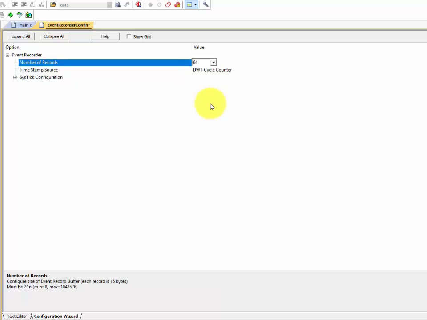In most cases, if you're going to be using Percepio Tracealyzer, you really want to have at least 512 records being able to be stored, and given the microprocessor that we're using, we really in this case are going to use 1024. This is going to allow us to make sure that we have enough memory allocated to be able to store all the events that could happen in our system.